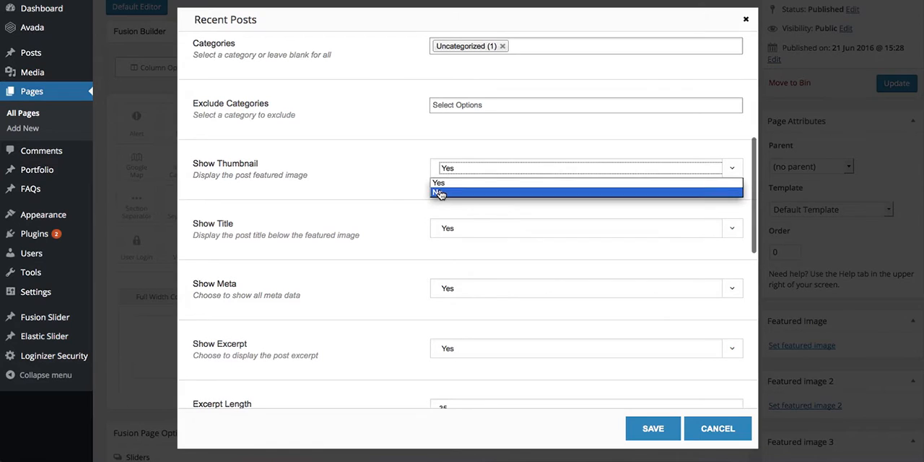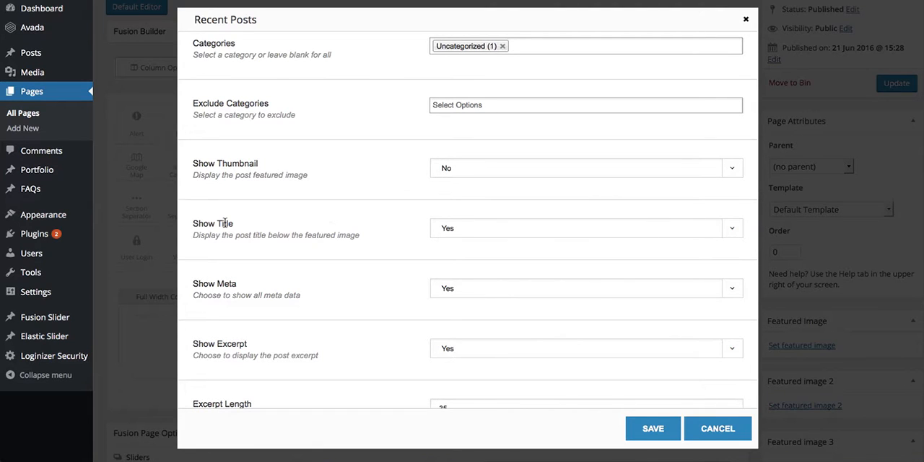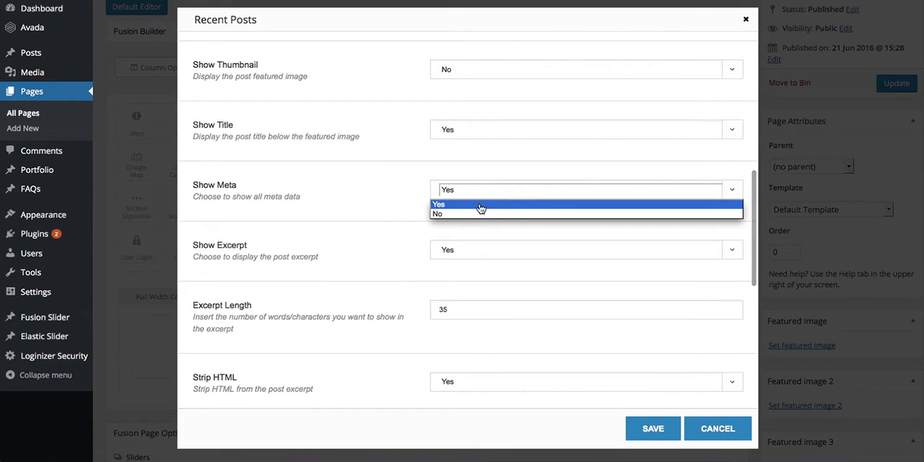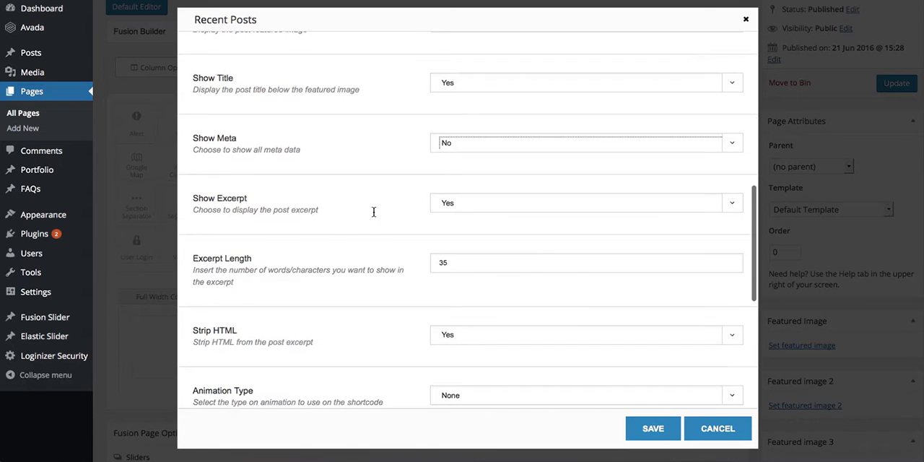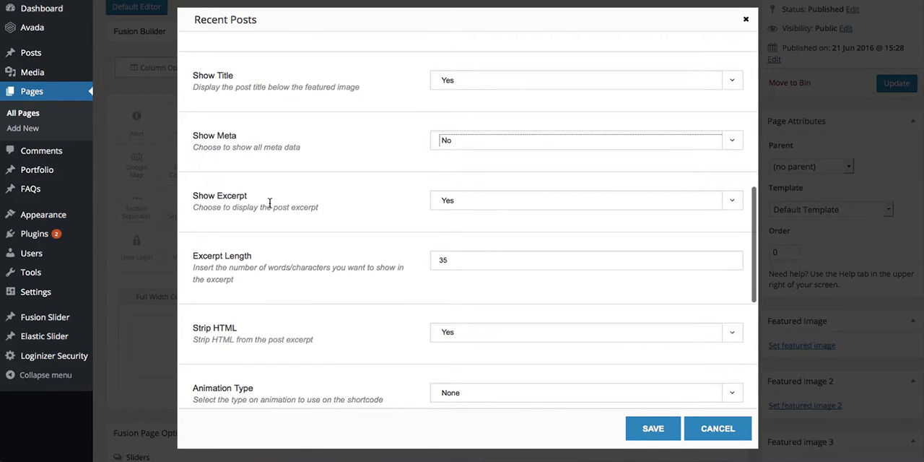Show thumbnail, not relevant this time. Show title, yes. Show metadata, not really relevant for viewers to see. Then we come down to the excerpt. Now the reason I've gone for this is if I select yes, I can put this news panel on the front page of a website and maybe say show me 5 posts of the latest news and only show me the first 50 words or 35 words or whichever.